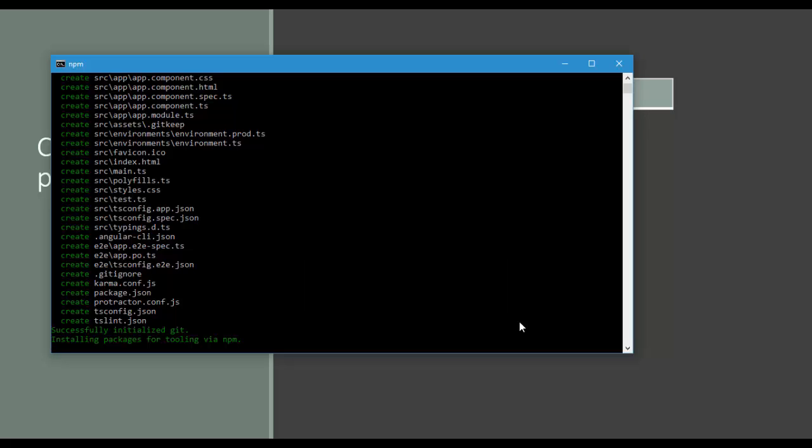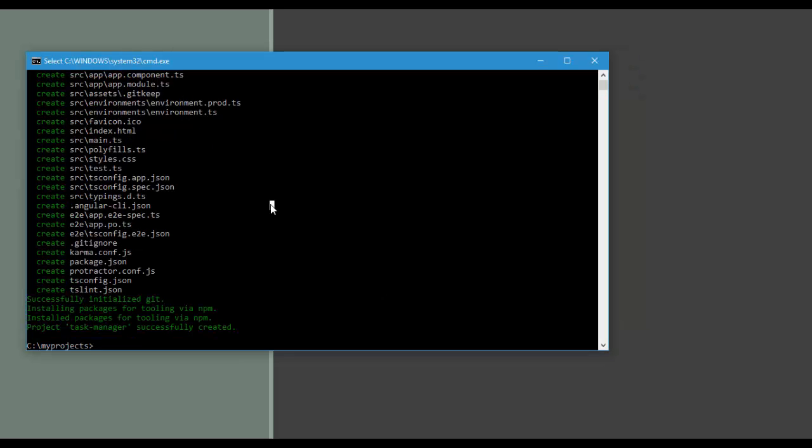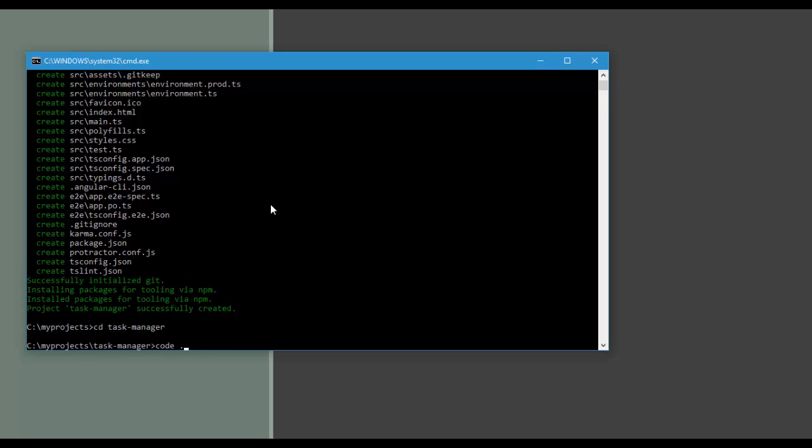This will create all the required files and download the node packages. It may take a couple of minutes, be patient. Let's see what CLI has done for us. Navigate to the directory, open it in Visual Studio Code.